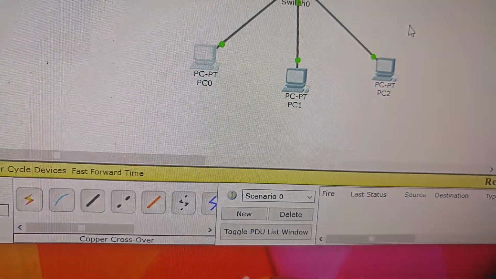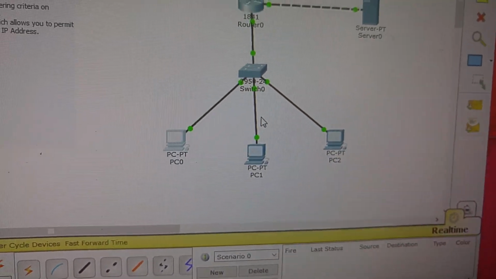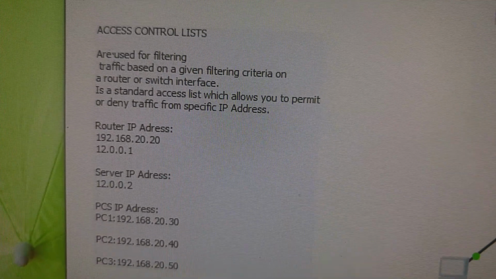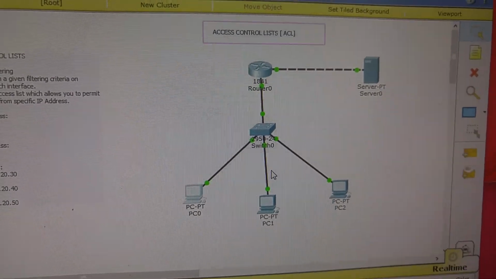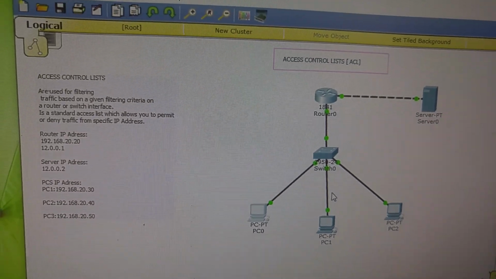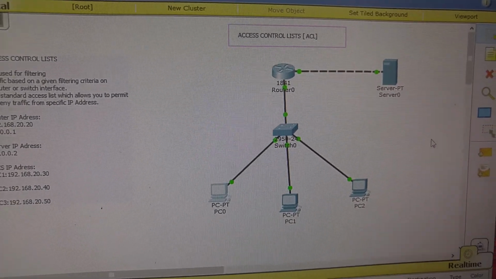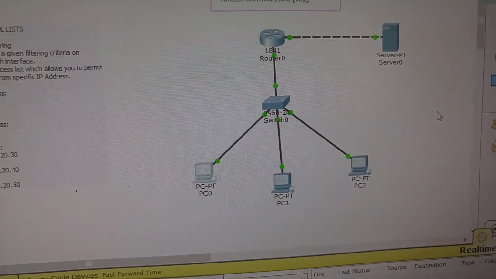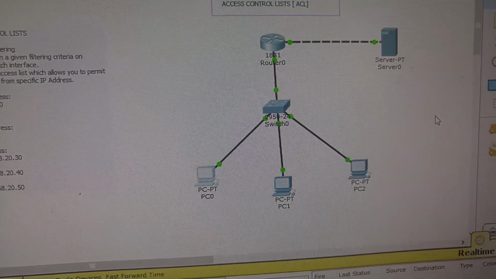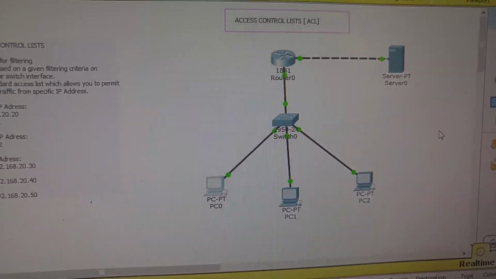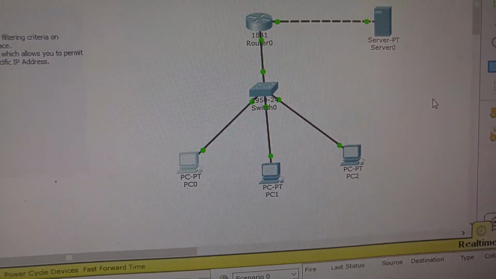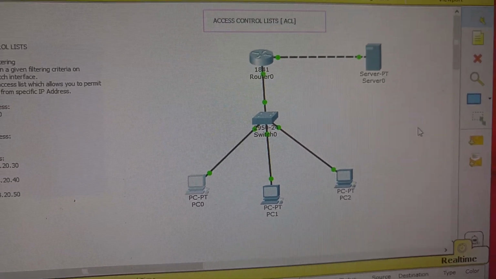So that's how this access control list works. You can block an IP address, you can unblock it. It depends on what you want to do. It's for the security of either the client or the organization. They need to block some users from accessing some websites. That's how this ACL works.